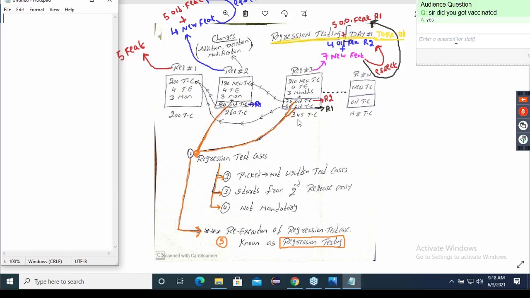If you pick a wrong impact area, meaning selecting a wrong module, then your whole regression testing is a waste. Yes or no? If you're picking a wrong module, then obviously whatever efforts you are putting in are completely wrong.